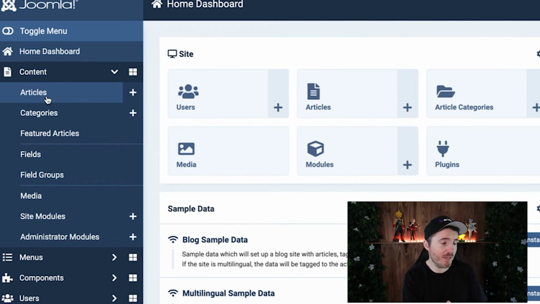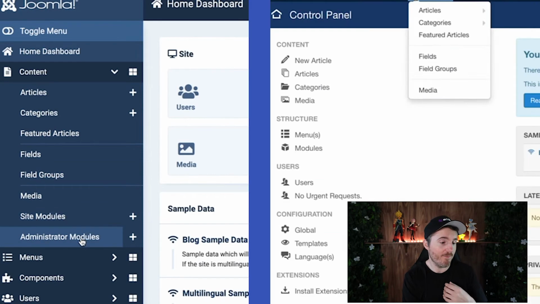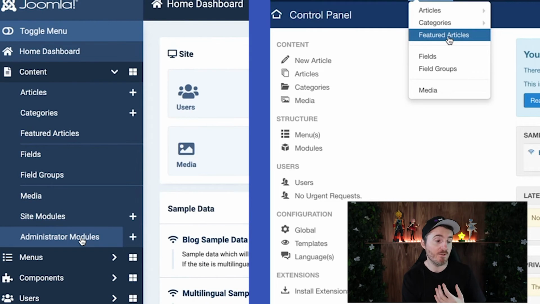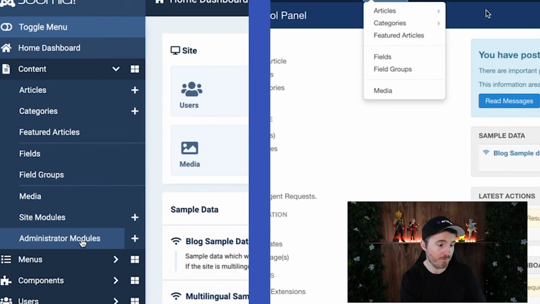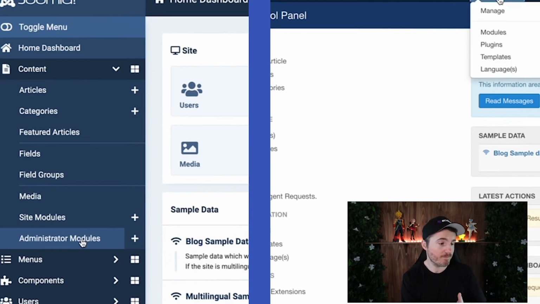If we quickly compare this, you've got your articles, categories, featured articles, fields, field groups, media, site modules, and administration modules all under this content field. If you compare that to, say, Joomla 3, your content actually only includes your articles, categories, featured articles, fields, and field groups, and your media.